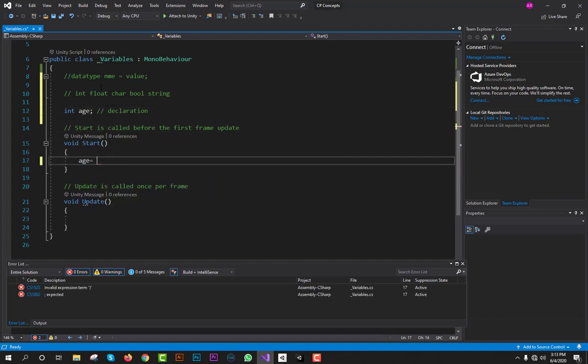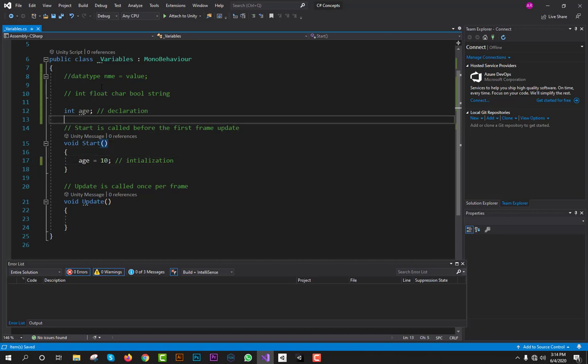When I assign a value to this age variable, this is called the initialization of the variable. Okay, these are the two concepts. The first one is the declaration of a variable, the second is the initialization of a variable. You can also initialize it here like this. Now you can say that you have both declared and initialized your variable. This is the way of declaration and initialization of a variable.